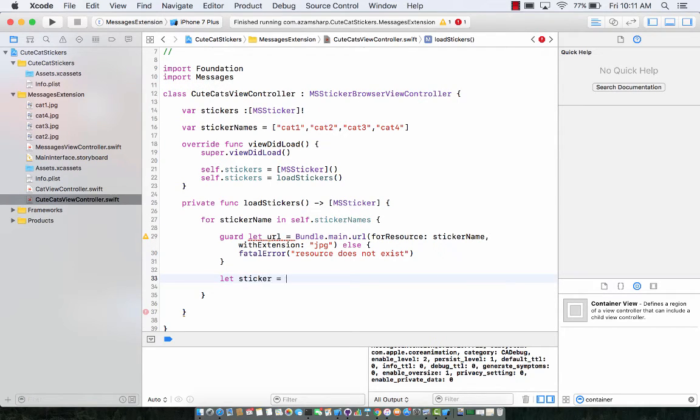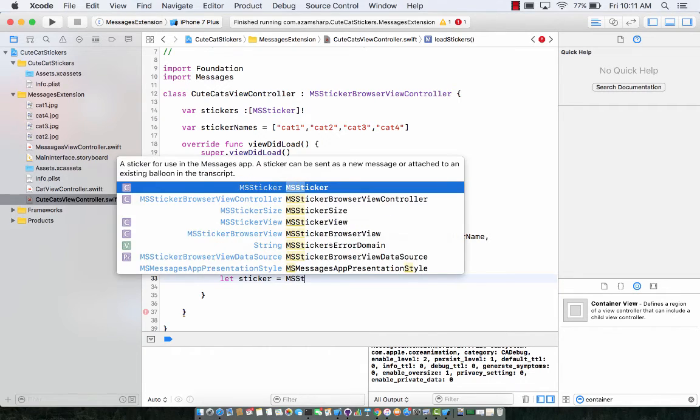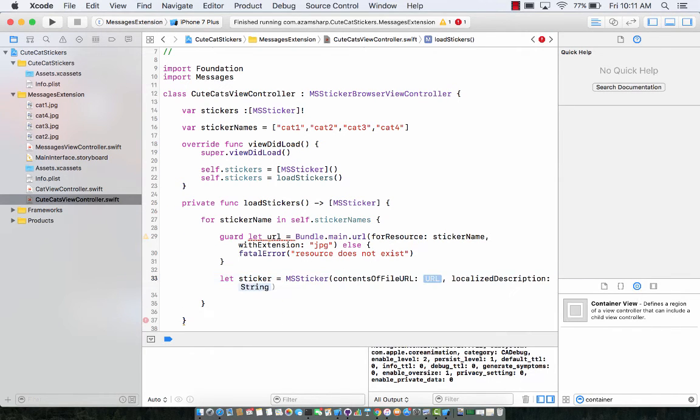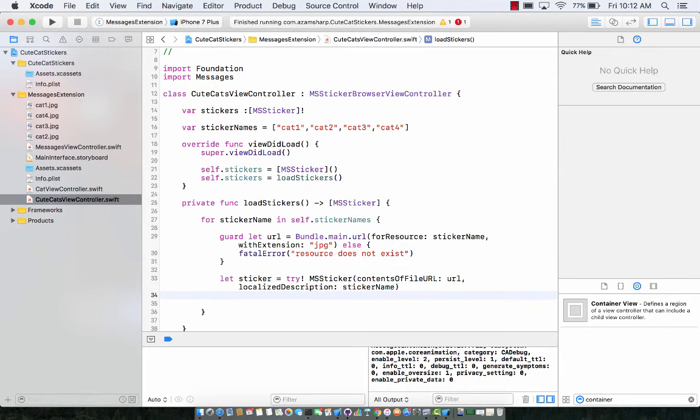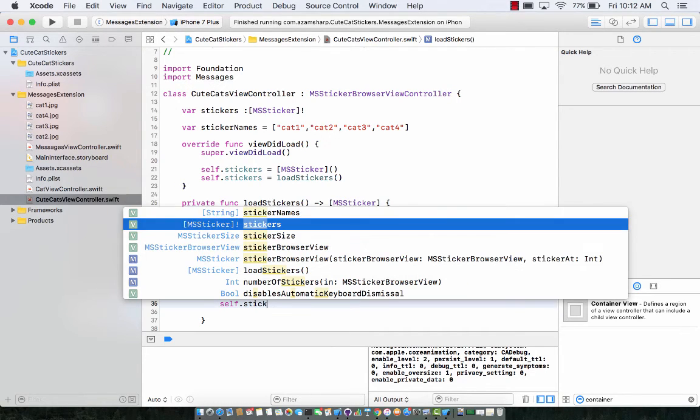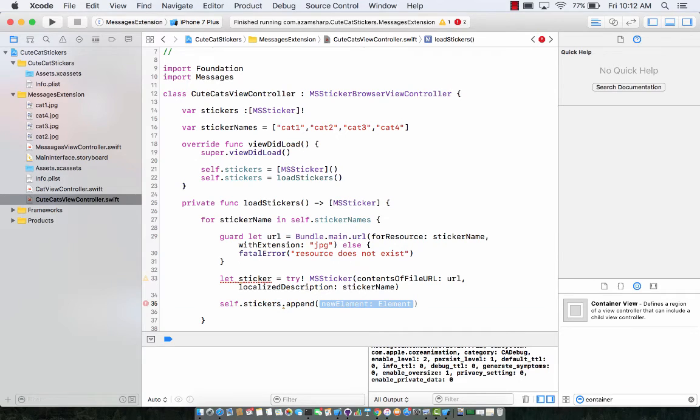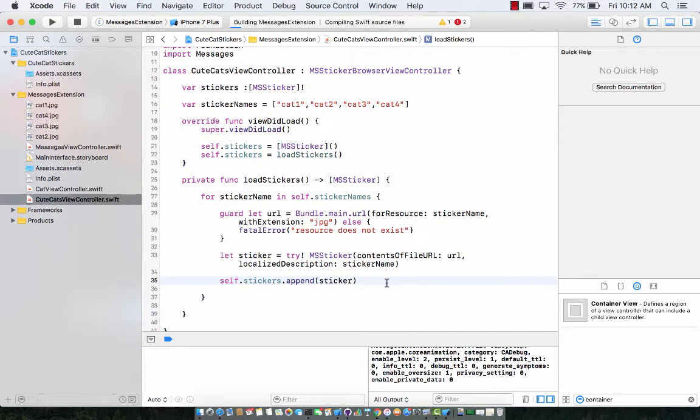Now, let's go ahead and create a sticker. sticker equals MSSticker, and it needs a URL. I'm going to pass in the URL and some sort of localized description, which in this case I'm just going to pass in the sticker name. But it complains, you can't use MSSticker like that. It can actually throw an exception, so you have to call it with a try. Okay, and finally, of course, you can add the stickers to the stickers collection that you have. Append sticker. All right, let's go ahead and build it.